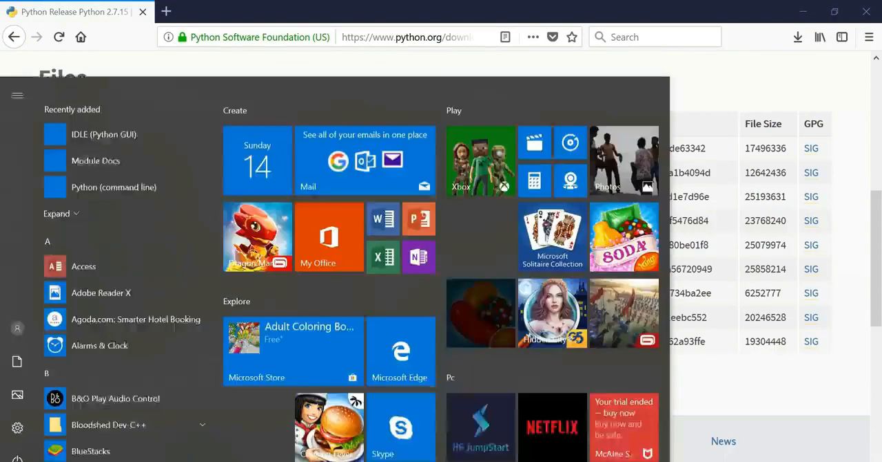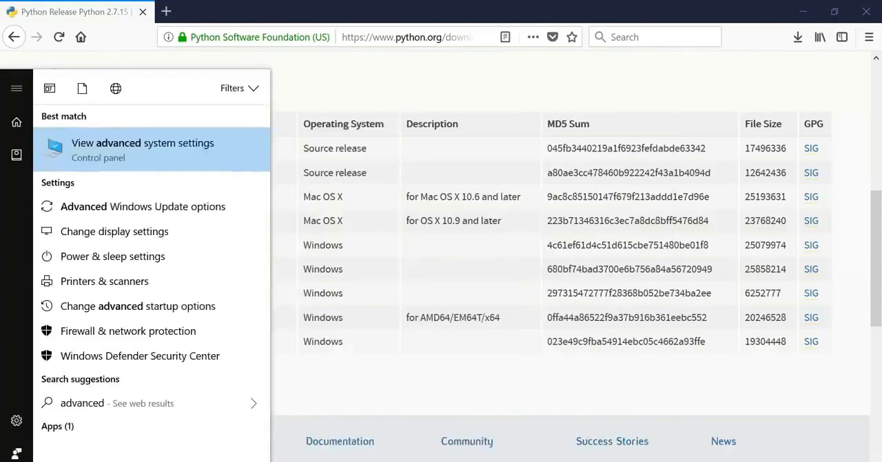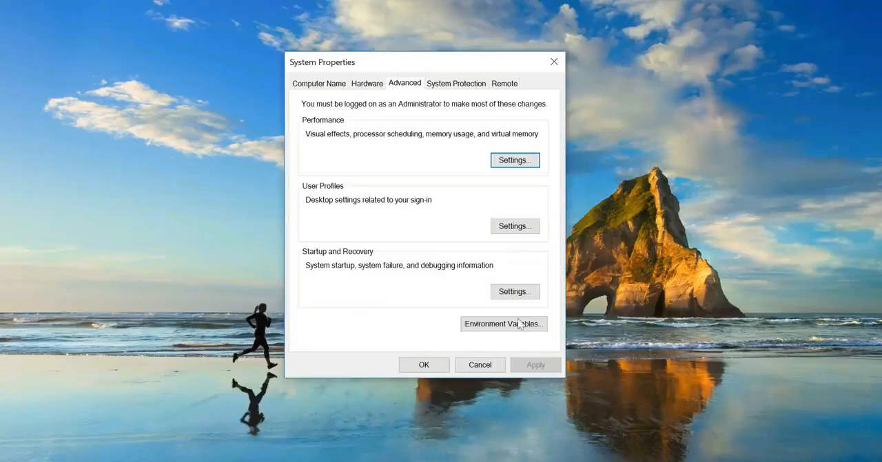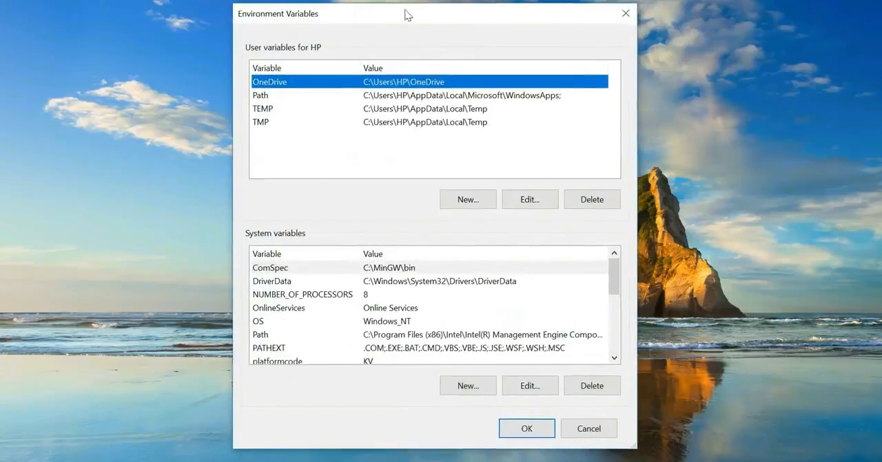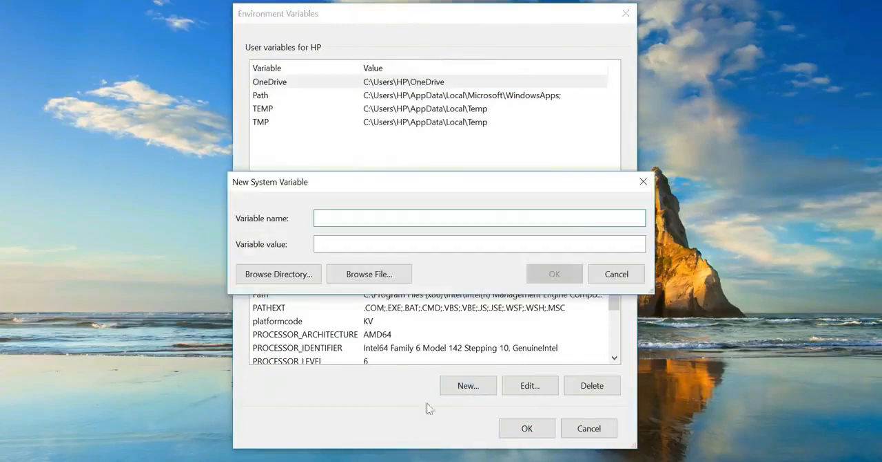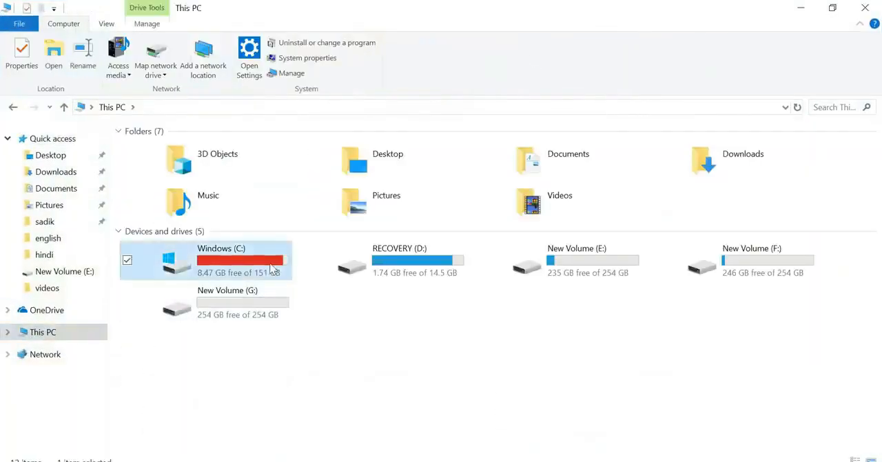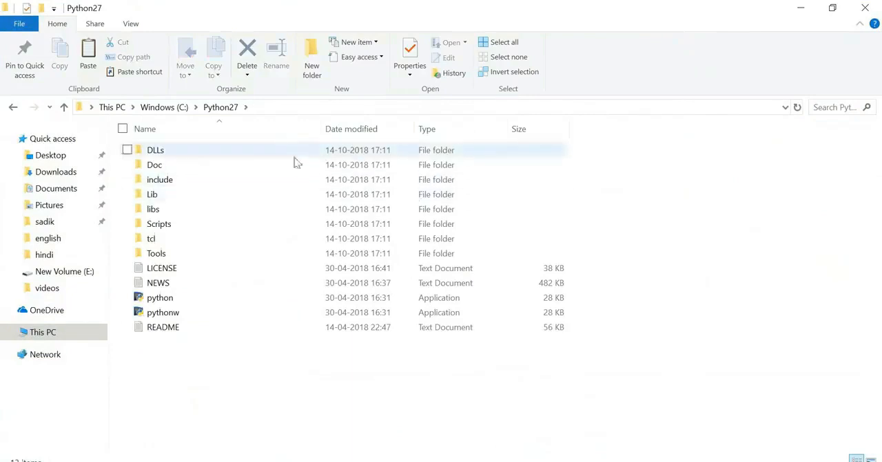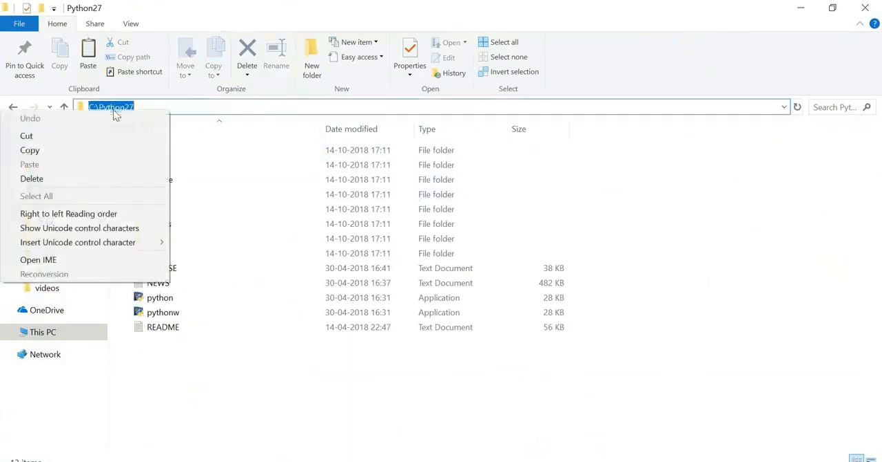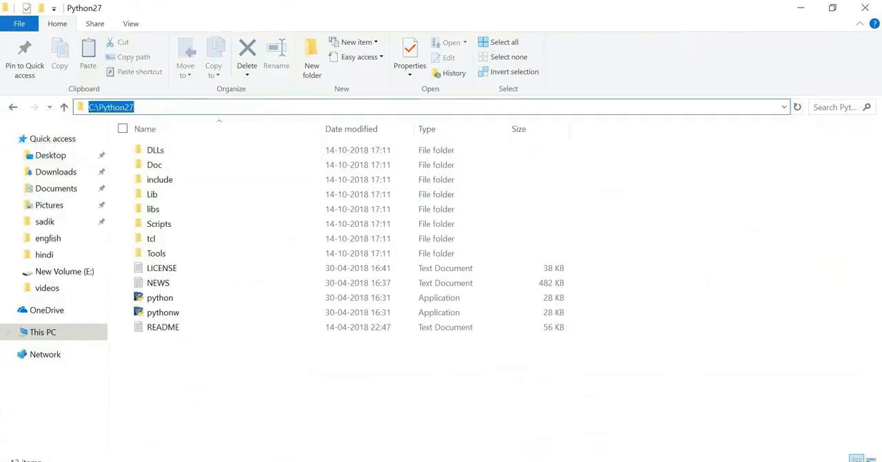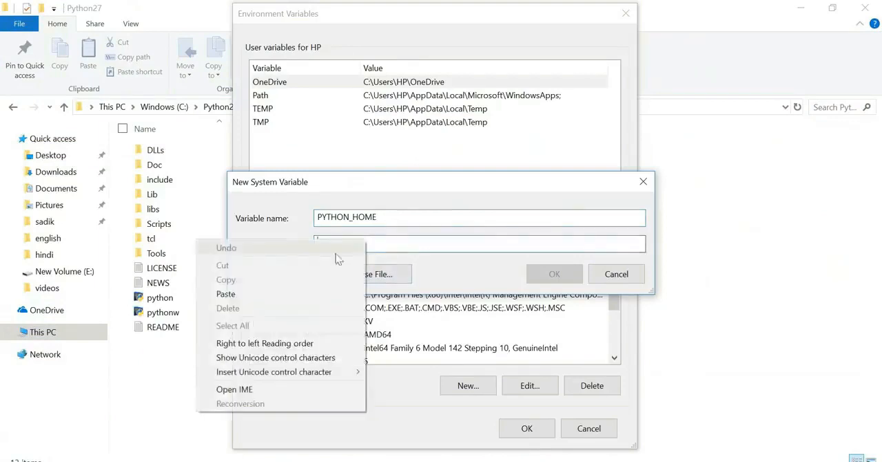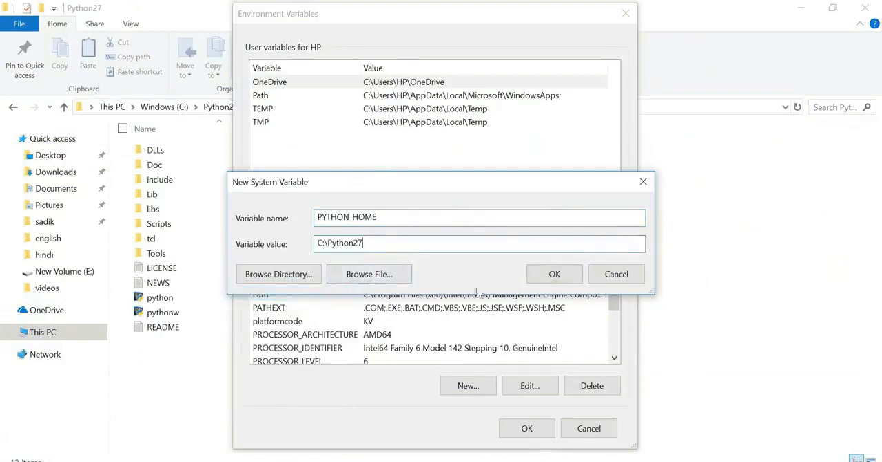Once you're done installing Python, open your advanced system settings. Now click on Environment Variables. Over here click on New and in the variable name enter Python_home. Now open your file explorer and go to your C drive and then go to Python 27. Now copy this directory and come back to the Environment Variables window and paste the directory in the variable path and click on OK.